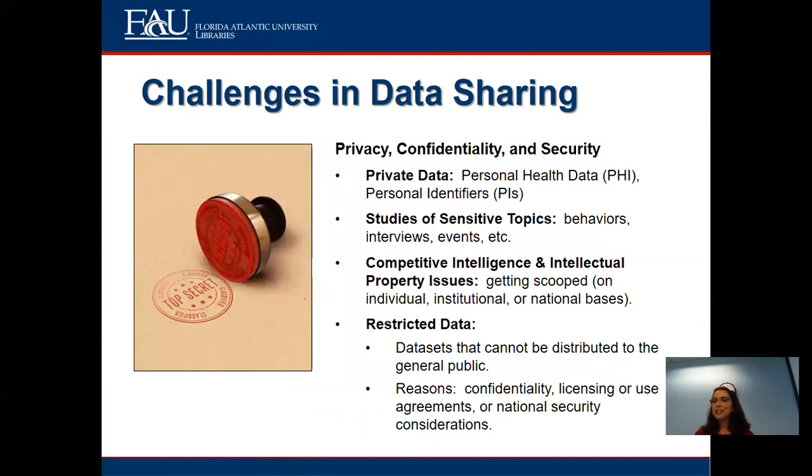A big challenge in data sharing is going to be privacy, confidentiality, and security. Private data, such as personal health data and personal identifiers, will definitely be a matter that will have to be addressed if you decide to share the data. How are you going to anonymize the names and other identified information for people who participate in the study? This is especially true if you're studying a sensitive topic like maybe some behaviors, smoking, drug use, sexual activity, perhaps illegal activities and so forth.